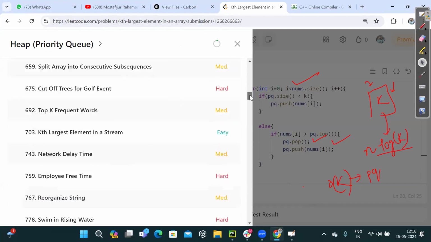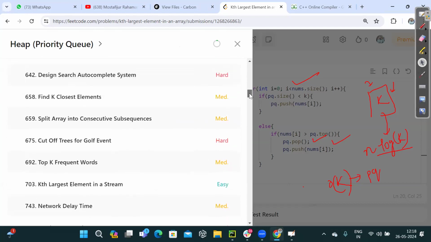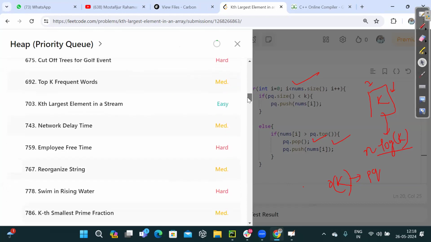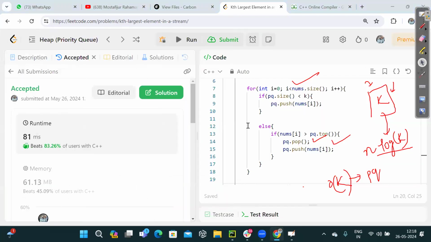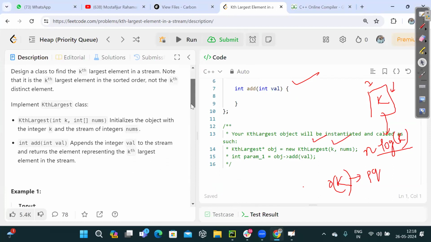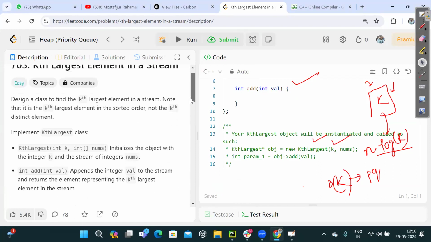There are not many values to be taken right now. Okay, so let's see this problem: kth largest element inside a stream. How would you approach the problem, by the way? Kth largest element in a stream.